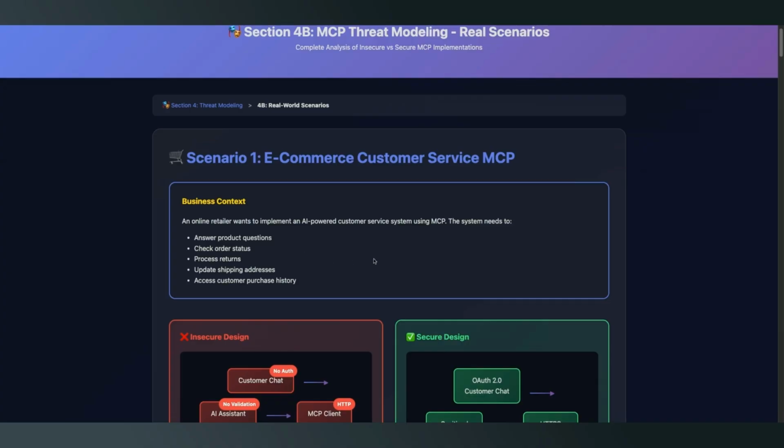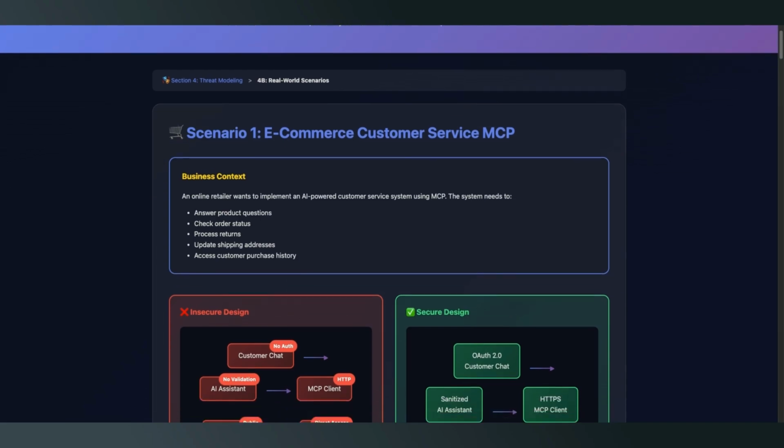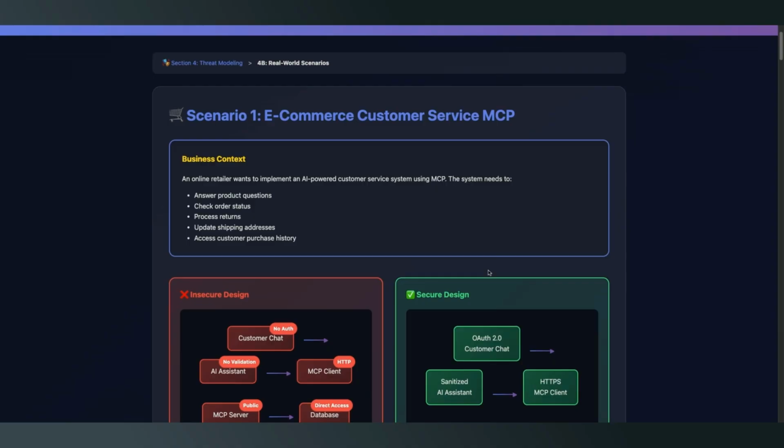The business context is very simple. There is an online retailer who wants to implement an AI-powered customer service which utilizes an MCP server. The main task of this MCP service is to answer product questions asked by users, so they will probably use an LLM for that, check the order status for the bookings that the user has made, handle returns if there are any, update the shipping address dynamically, and check the history of the orders, right?